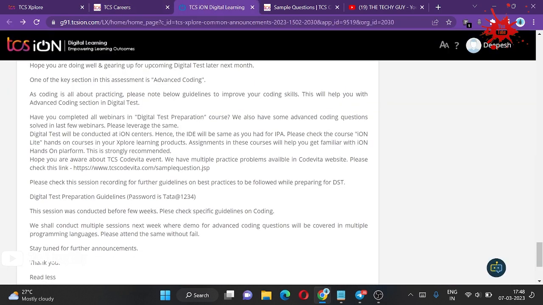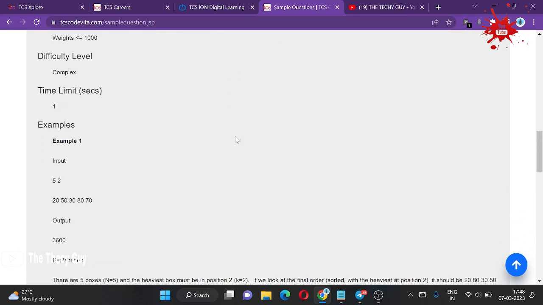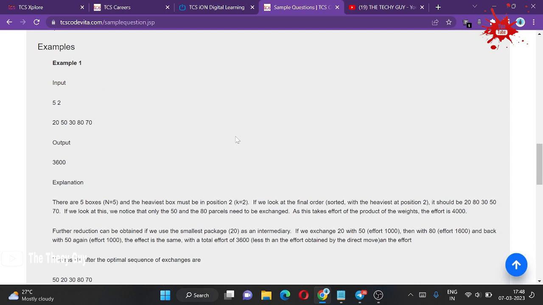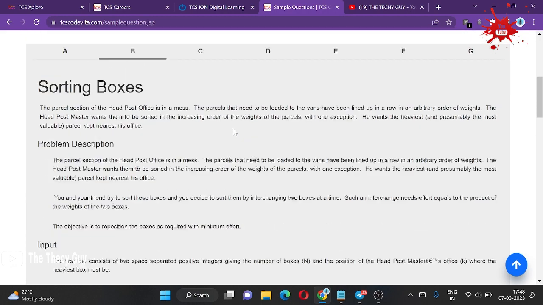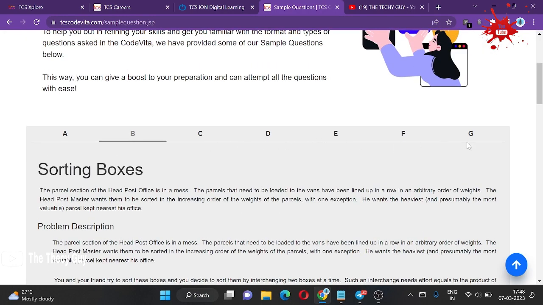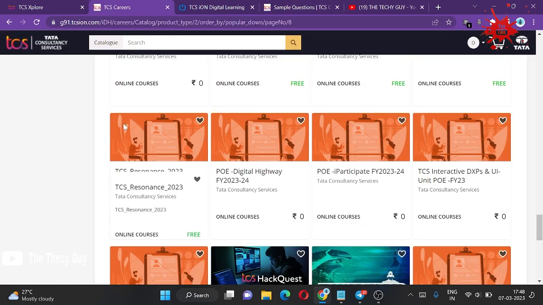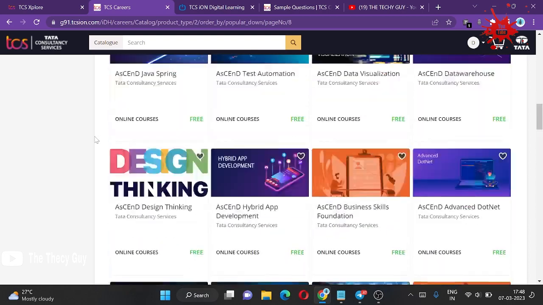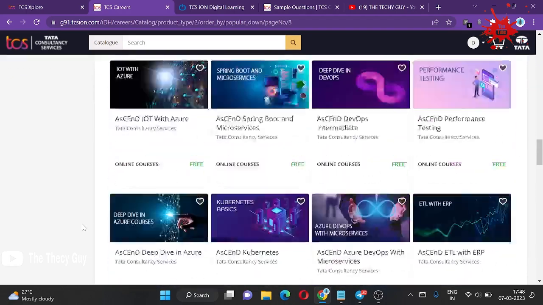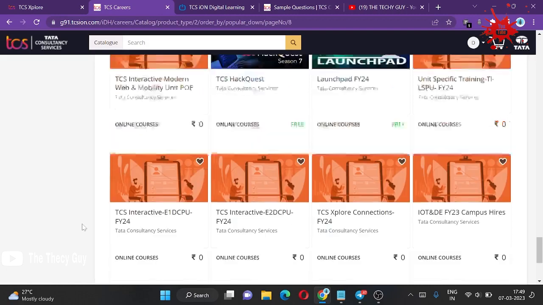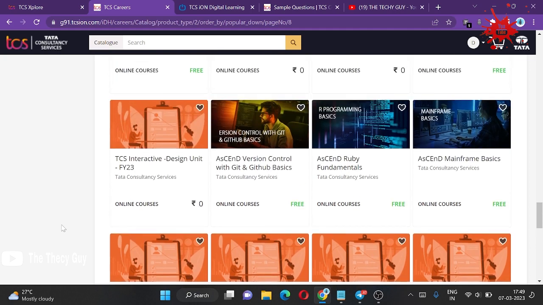For TCS CodeVita, we have some sample questions. The second is sorting boxes. This is the question and the output is this. There is some kind of sorting and we are getting this output. Here I think only 5, 6, 7 questions are there, so we are just going to solve these. Where you want to find this, you can go here, it is in the Ascent courses. Search online, go to online courses and you will get some knowledge here. Here is the Resonance course, so subscribe to this and send me some questions so I can solve them.